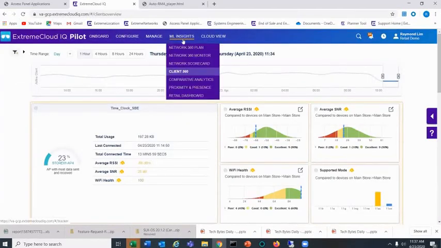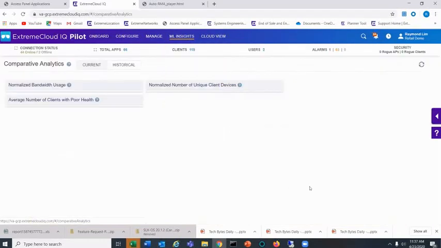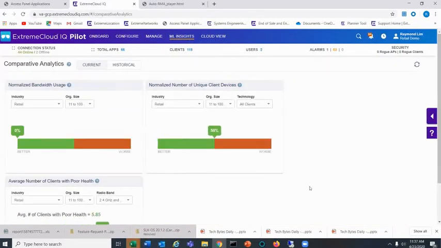And now we can also look at comparative analytics. Comparative analytics actually provides you, based on your number of APs in your retail store, a comparison with another retail store of the same size, and where you score. So which is quite good, 50% in number of clients and all those things.